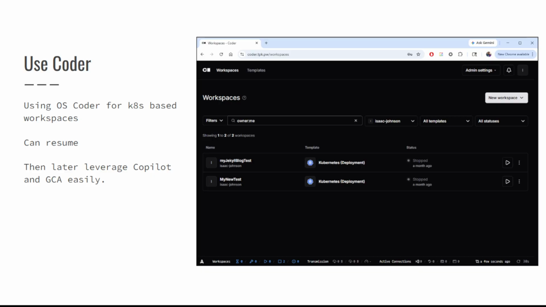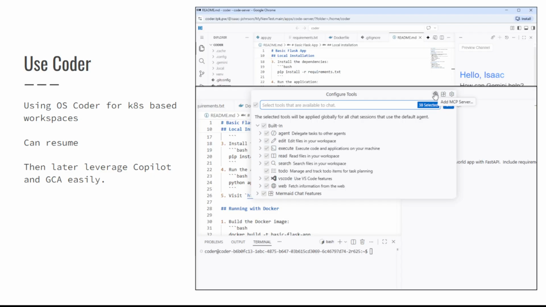And then what I can do here is leverage Gemini Code Assist. I can leverage Continue Dev. And I can leverage Copilot just as easily inside these code servers. So here I have Copilot, and I can easily add an MCP server into my code server.